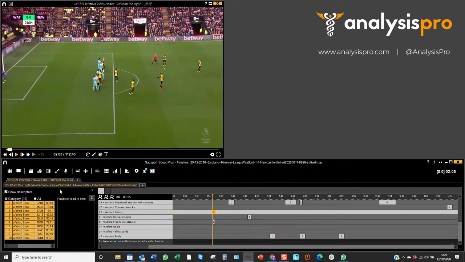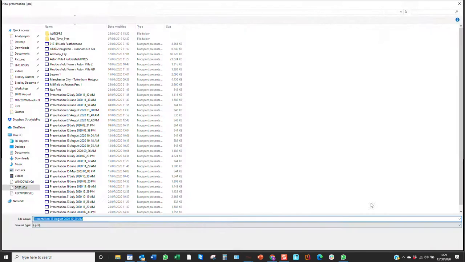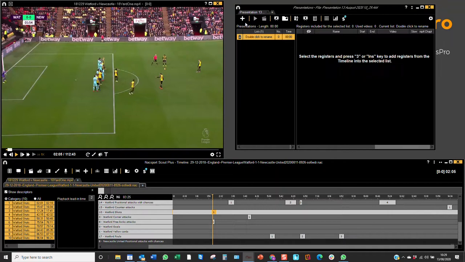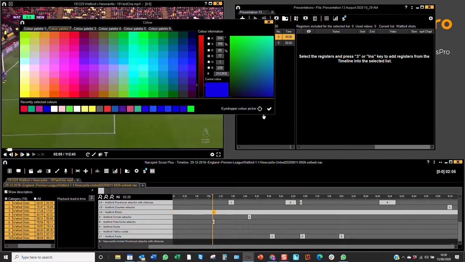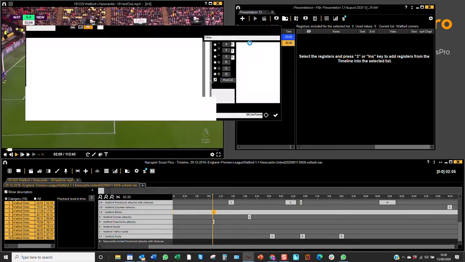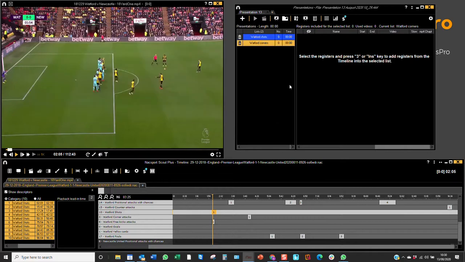So the presentations themselves are, as we explained last week, using this icon here to load up. So create a new presentation, and then you create your list. So just say, for example, we were doing some opposition analysis of Watford shots here and Watford corners. So just say we were picking these out. So again, you can press C, you can color code these as you wish. And then it's time to populate these lists with some shots and some corners.